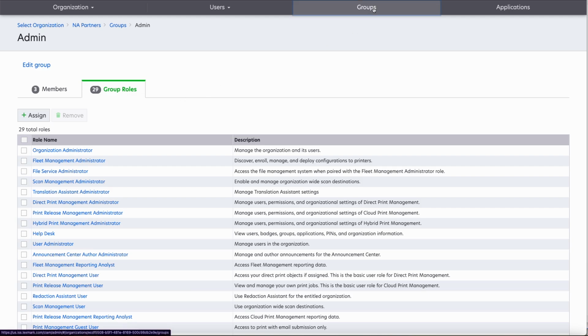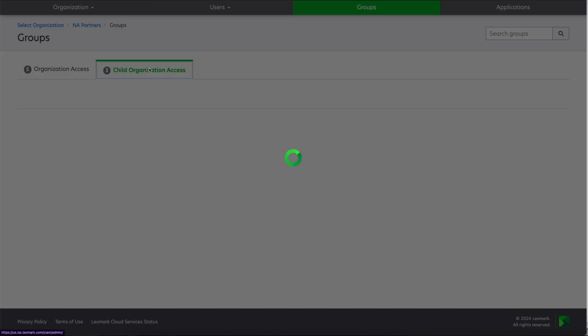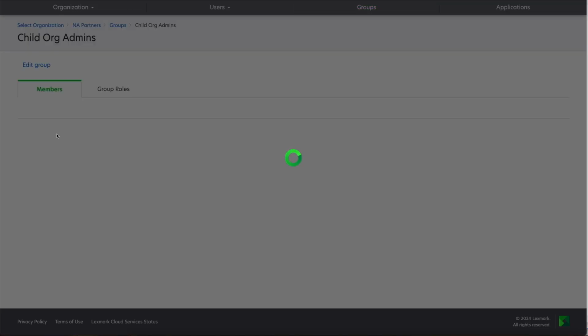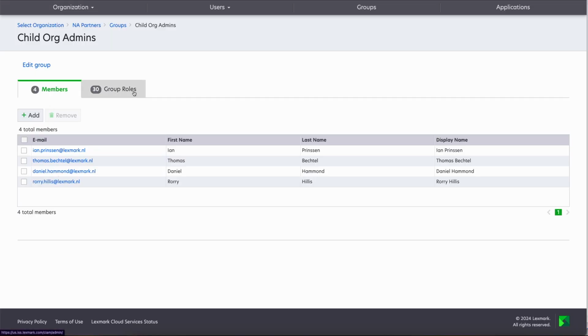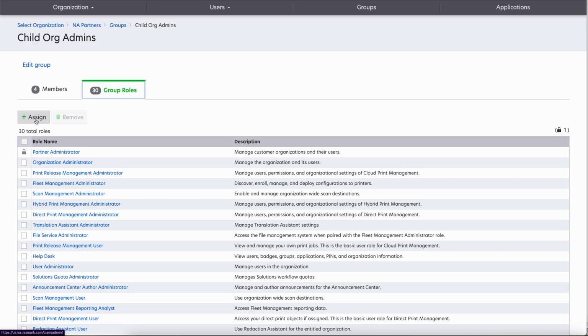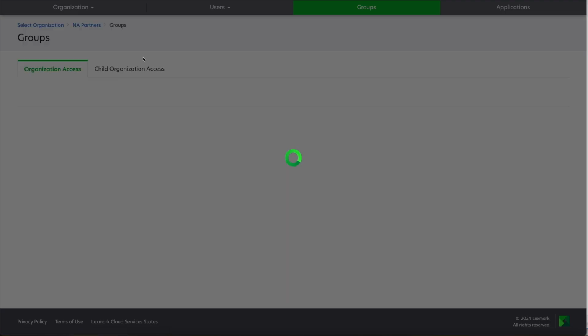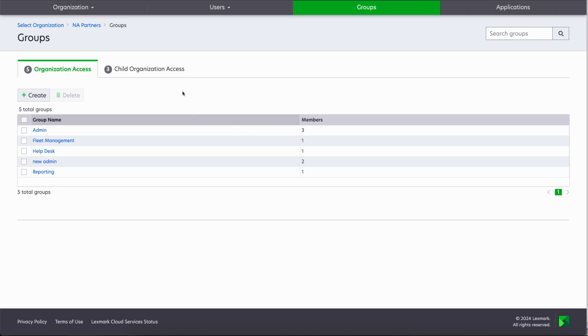If we go back to groups, you're going to have a child org access level. You're going to do exactly the same thing you did for organization access. You're going to select one of these group names, add yourself as a member, and then go into group roles and assign everything to that group. This is a little redundant, but it gives you access to all the child organizations that you set up. If you don't do this, it's going to limit you and you won't be able to manage the customers that are set up. As those child orgs are added and managed, you wouldn't see those and you would be limited.